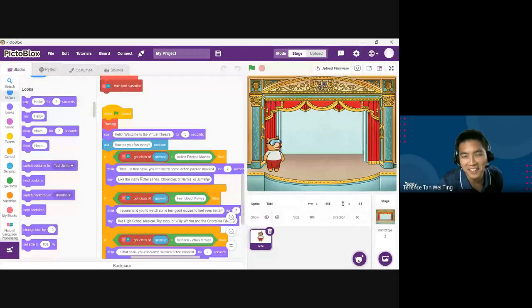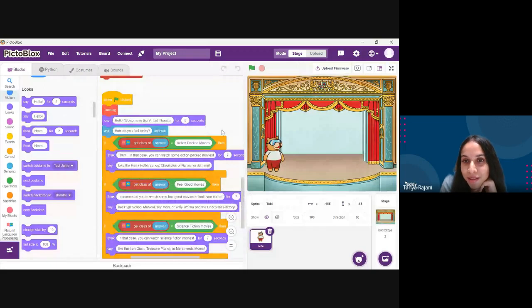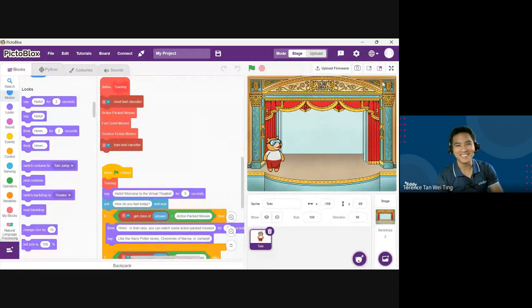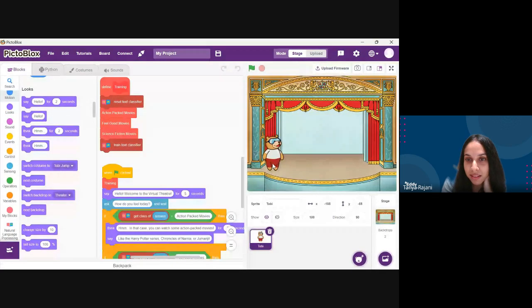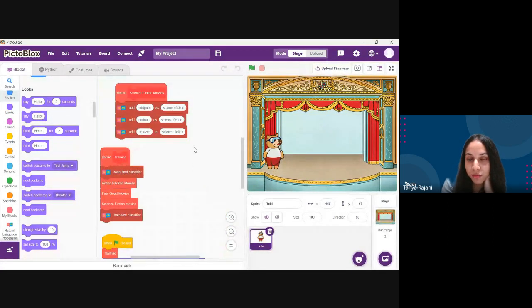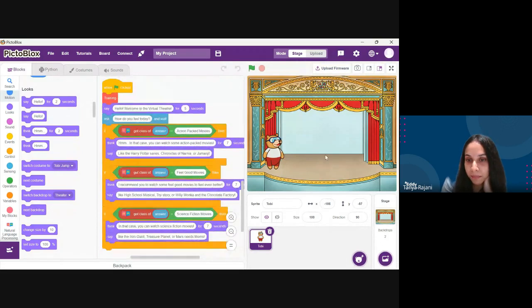Oh, is Toby sick? Yeah, I think Toby's not working. Toby's not feeling too well. Yeah, I think this happens sometimes with PictoBlocks as it's in the process of being improvised. I'll try again.